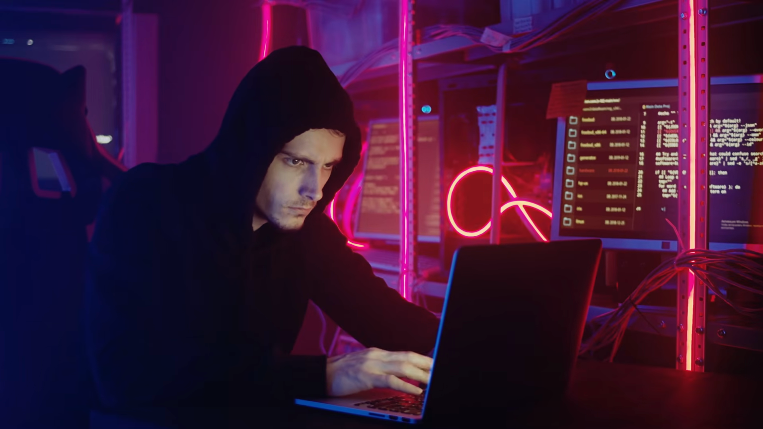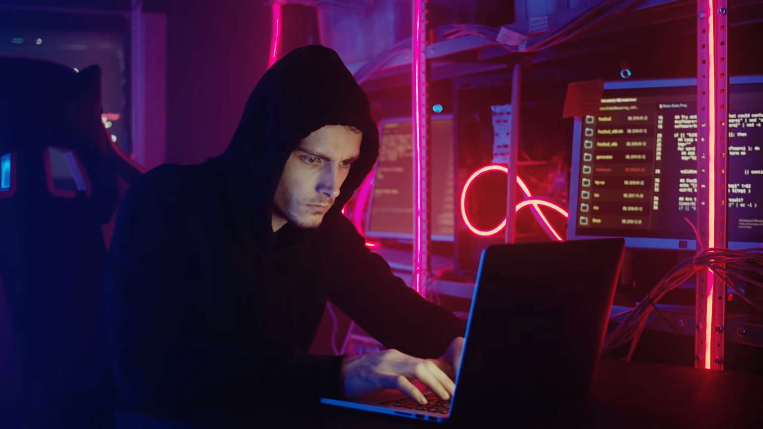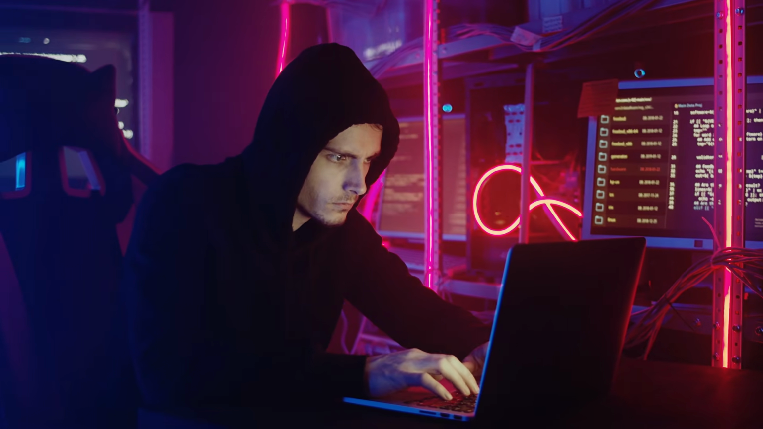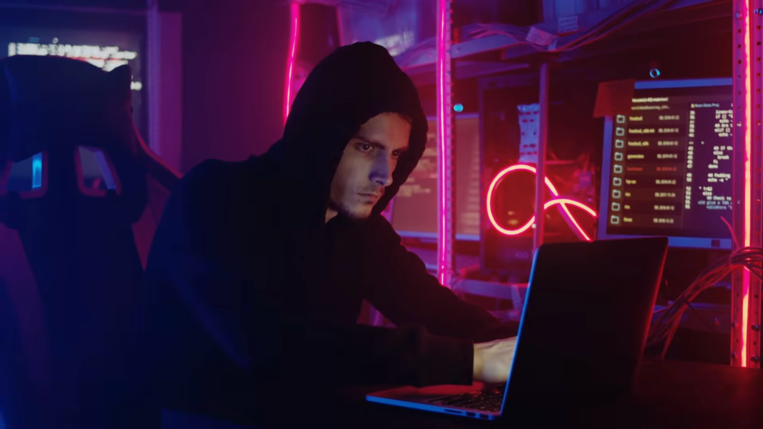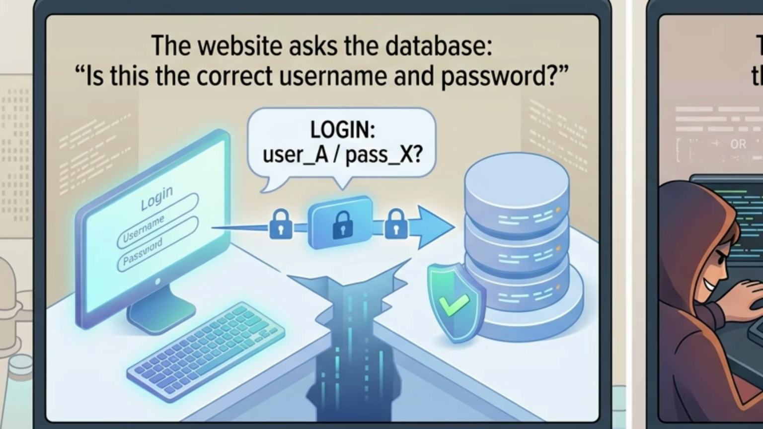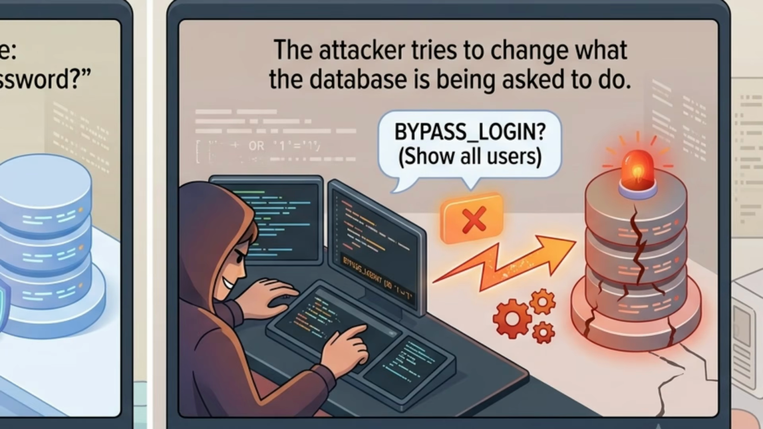An attacker can manipulate the input so that the database interprets it as part of the SQL command rather than ordinary data. In simple terms, instead of the website asking the database, "Is this the correct username and password?" an attacker tries to change what the database is being asked to do.